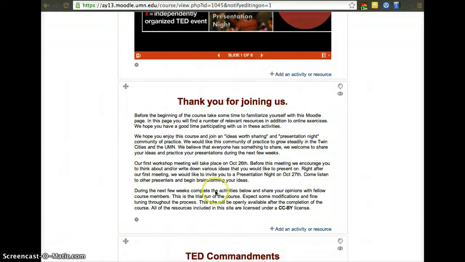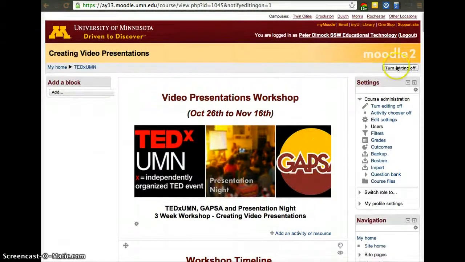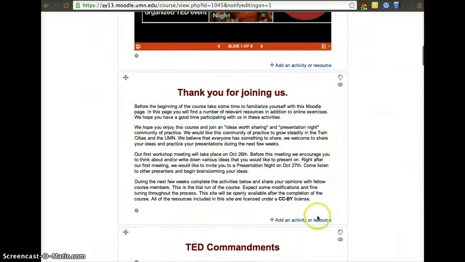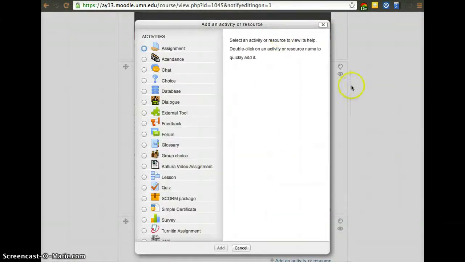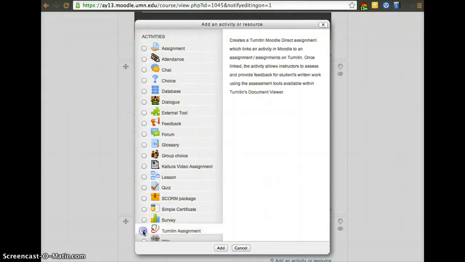Setting up a TurnItIn assignment can be very helpful as they check for plagiarism. To set one up, turn editing on in the top right corner, then click "add an activity or resource" on the box that you want to add it to. Every box has "add an activity or resource." Then, instead of an assignment upload, which is the other possibility, use TurnItIn assignments, click add.